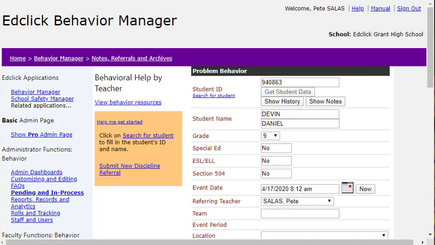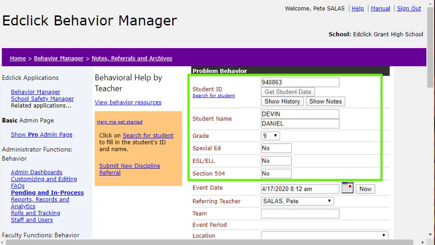After the pop-up window closes, you will see that the student's information, including student ID, student's name, grade, and whether he is special ed, ESL or 504, has been filled in on the form for you.